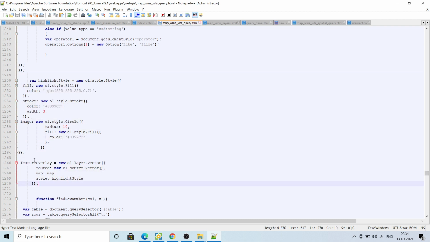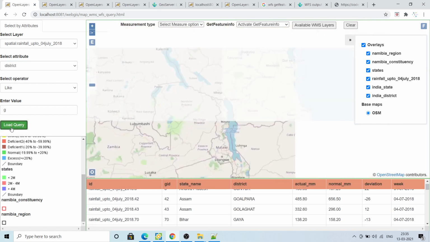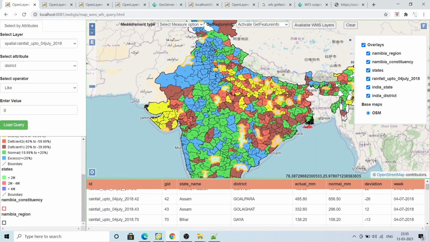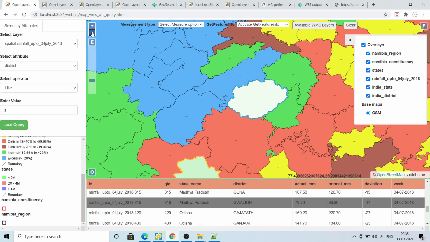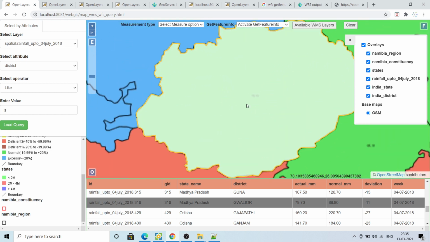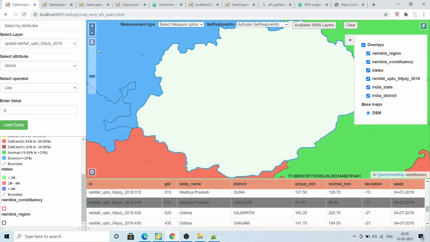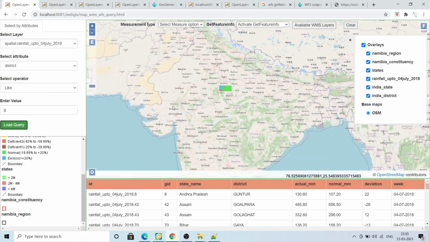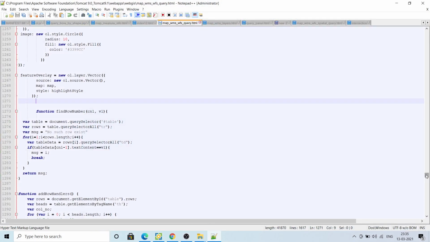Basically this is feature overlay, basically nothing. Highlight style means when you query this, when I click on this now, this highlight style is this only, nothing else. This blue color is the style for that. Then feature overlay is basically creating the feature like this only, this yellow color feature is coming, this is for that feature overlay.